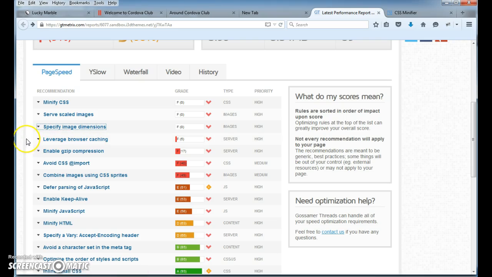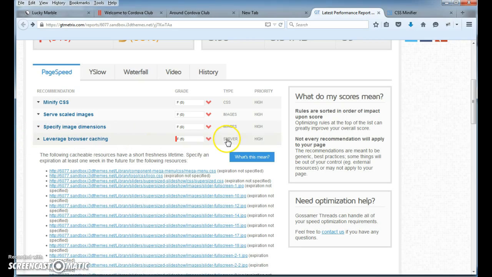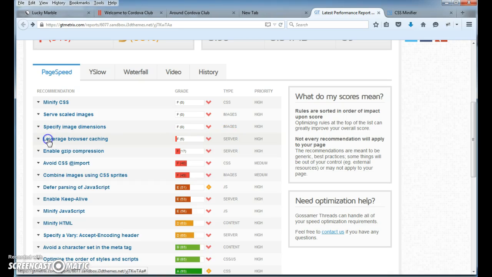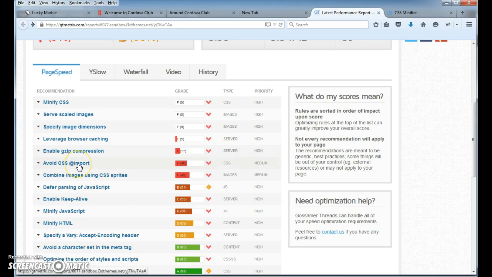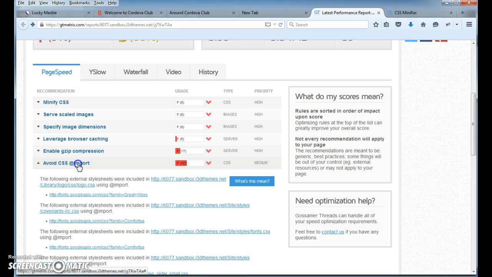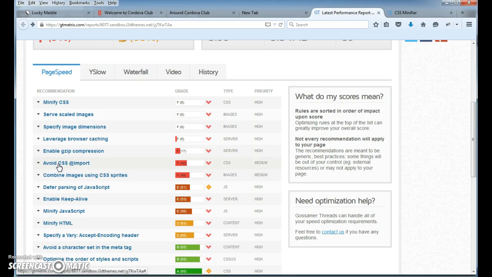web browsing. Leverage browser caching, leverage this one here. That's a server-side setting. You would actually have to talk to your web host about it. The same with the enable gzip compression. Okay. Now avoid CSS import, which is basically saying in our logo style sheet, this is where we import the Google fonts. And that's one of those things where I said, we could go through the style sheets and make a few changes, but it's not going to change the speed at which your slideshow loads.